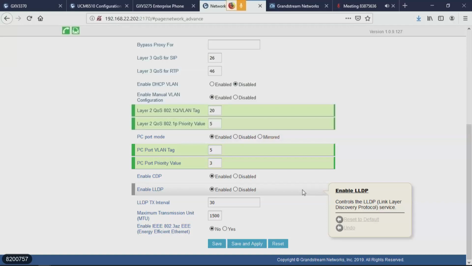CDP is the same thing as LLDP. They serve the same purpose. They basically carry the same function. And the main difference between the two is that LLDP is an open standard supported by many third-party devices, while CDP is a Cisco proprietary protocol. And I believe CDP stands for Cisco Discovery Protocol, if I'm not mistaken.